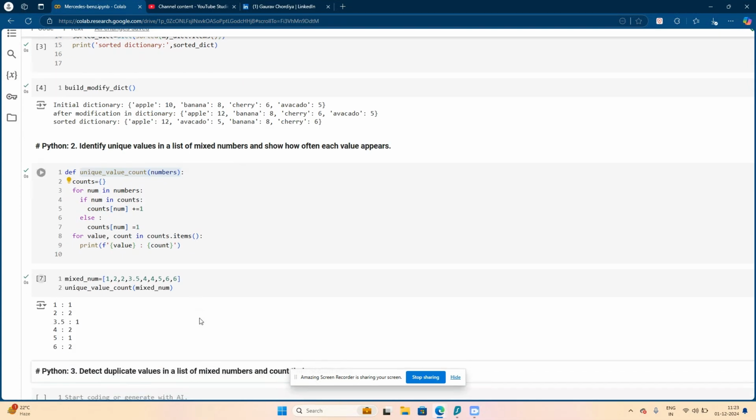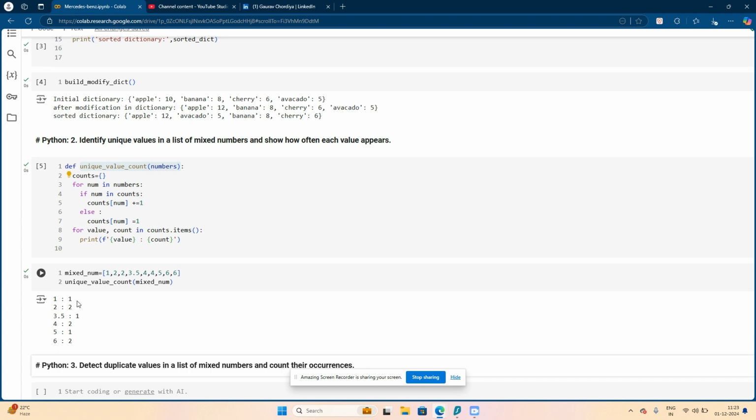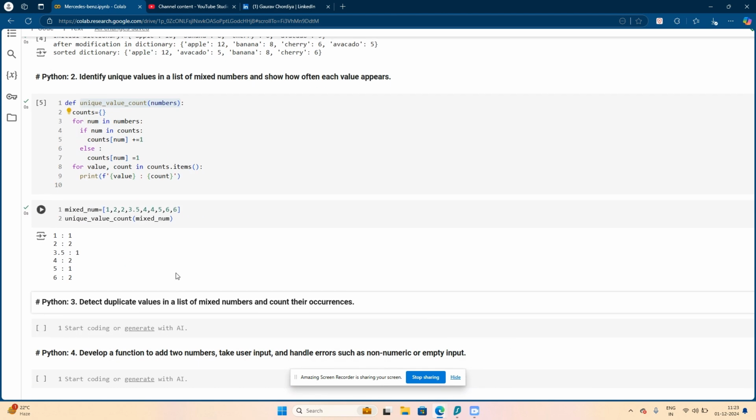Now what are we getting? 1 has a single occurrence, 2 has two occurrences, and 3.5 is a single occurrence. We are getting 4 with two occurrences, 5 with a single occurrence. So we are getting the unique value count. Every value gets a count of one, or if it is repeated more than once, we get the count over there. So this is the problem we have solved.